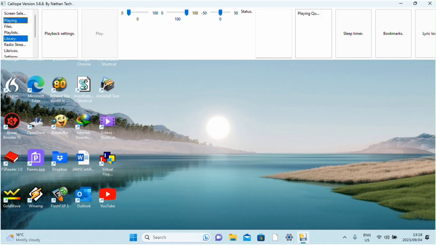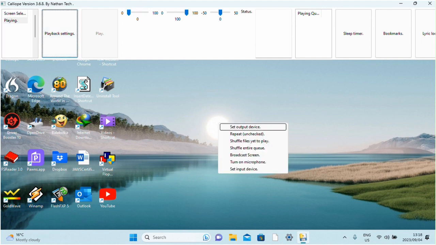I'm going to tab. Playback settings button, press spacebar. There you can change the playback settings. Context menu to set output device. Repeat unchecked. Shuffle files. Shuffle entire queue. If you've got a queue that you have added to your playlist and you want to shuffle the entire queue, then you can even do that.